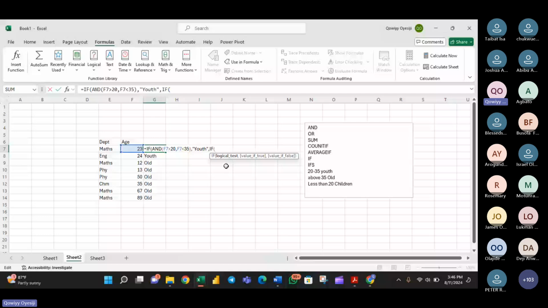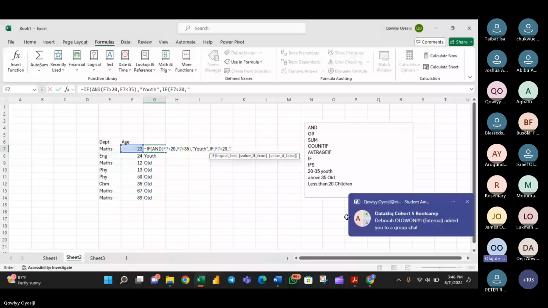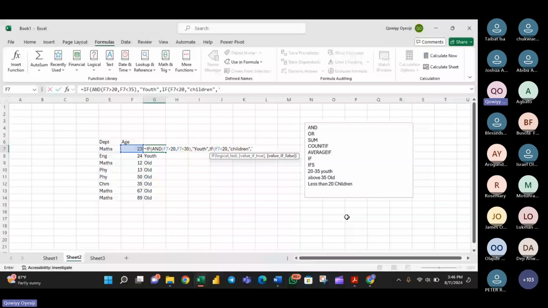Now it's the logical test. If this is less than 20, what should it return for me? Children. But if it is false, give me old. Because if it is false, that means it does not meet these two conditions.